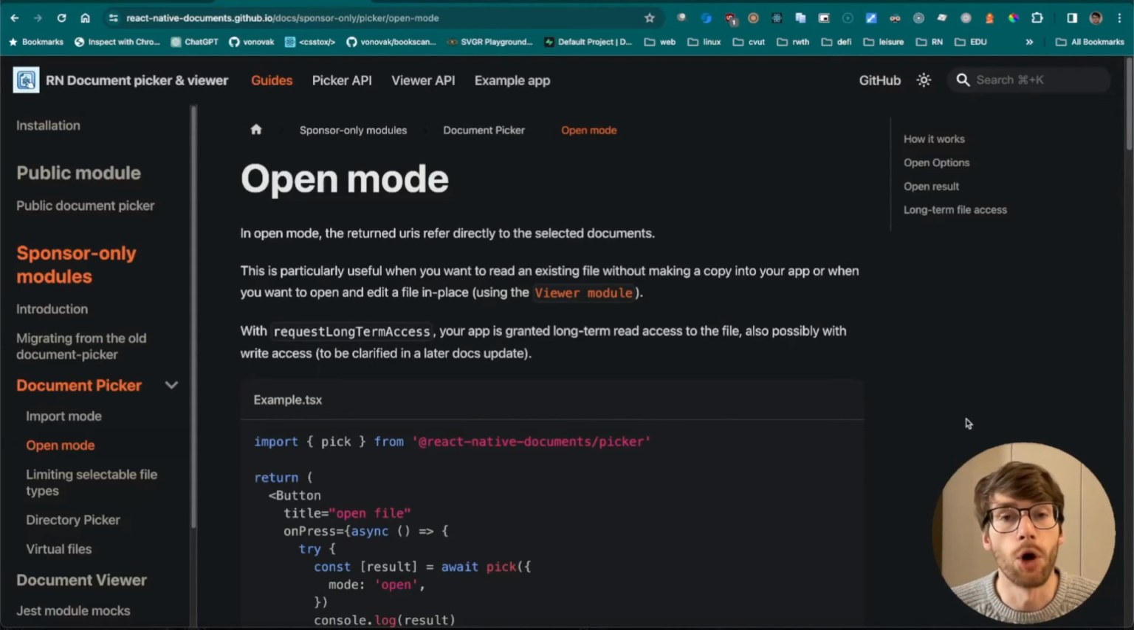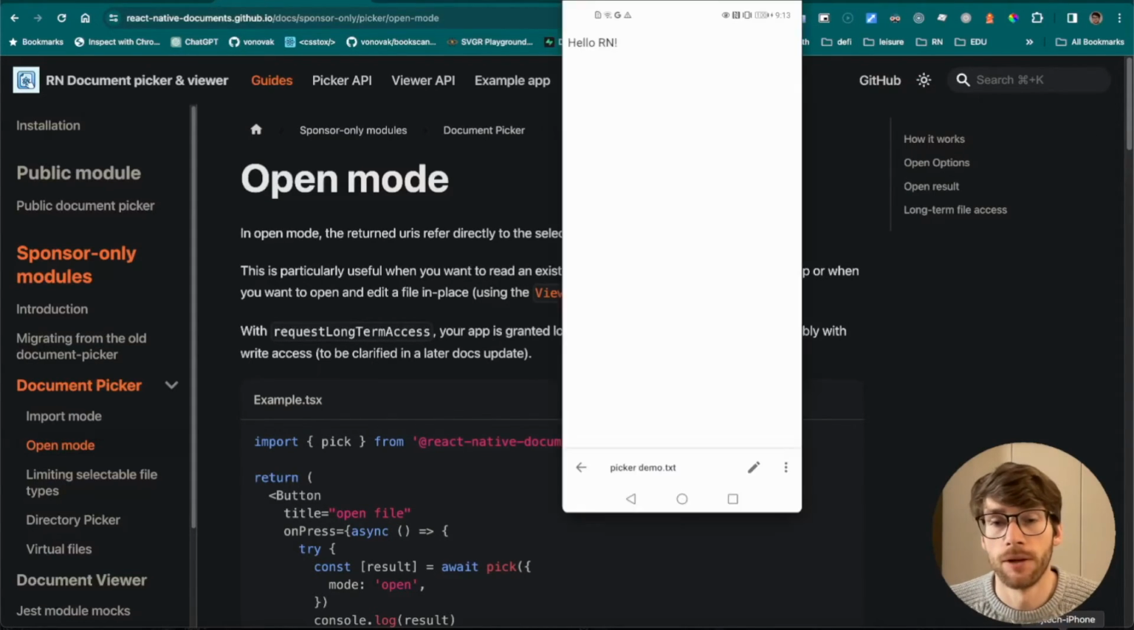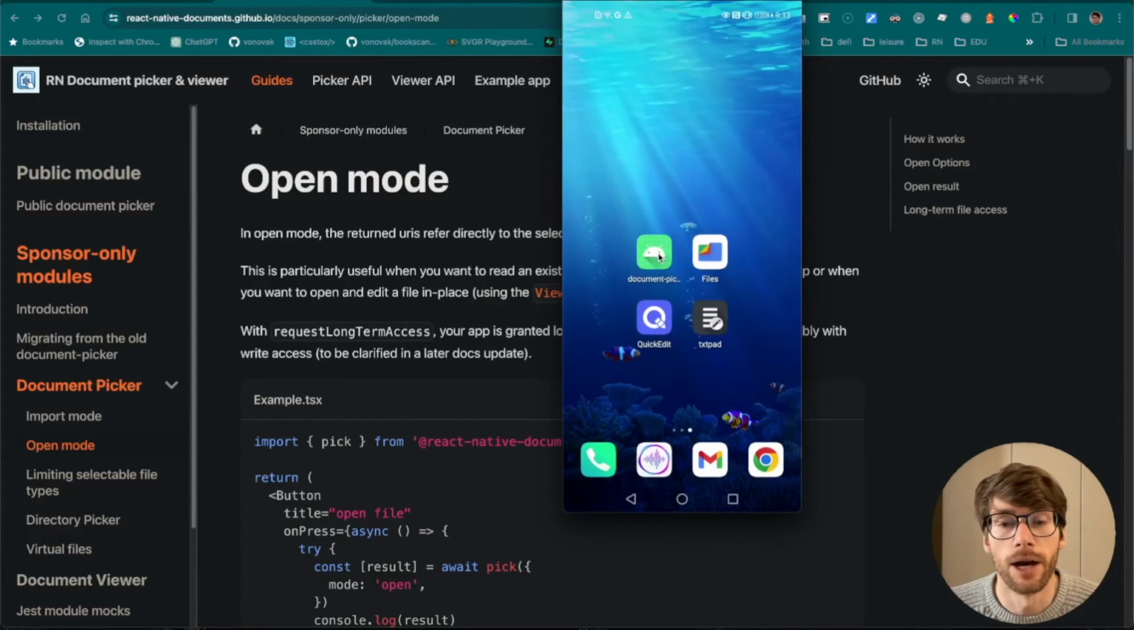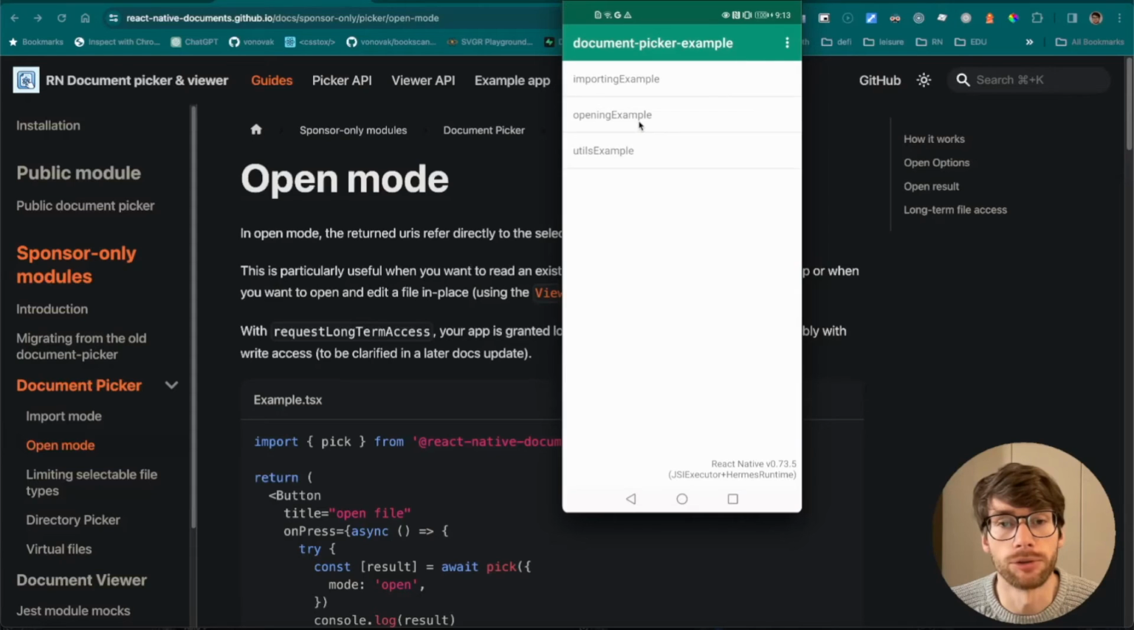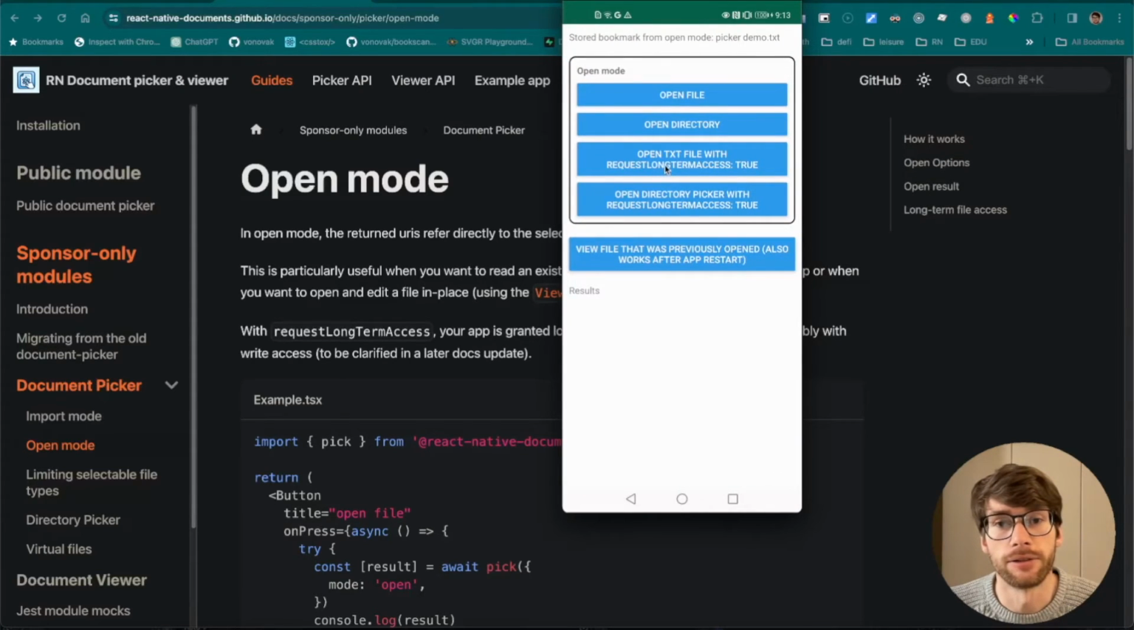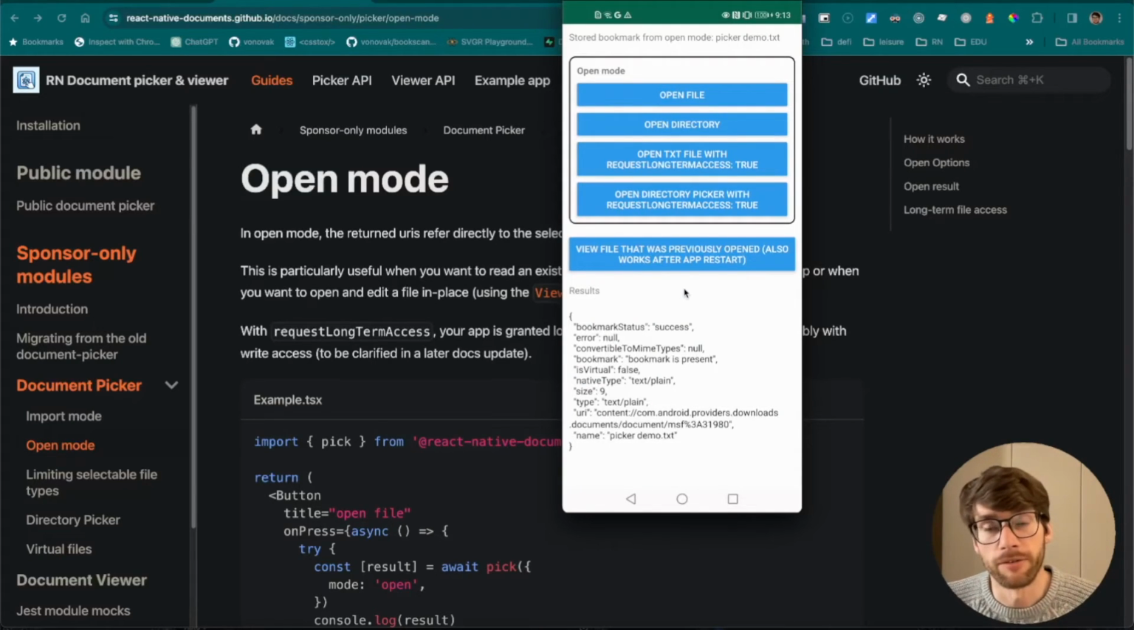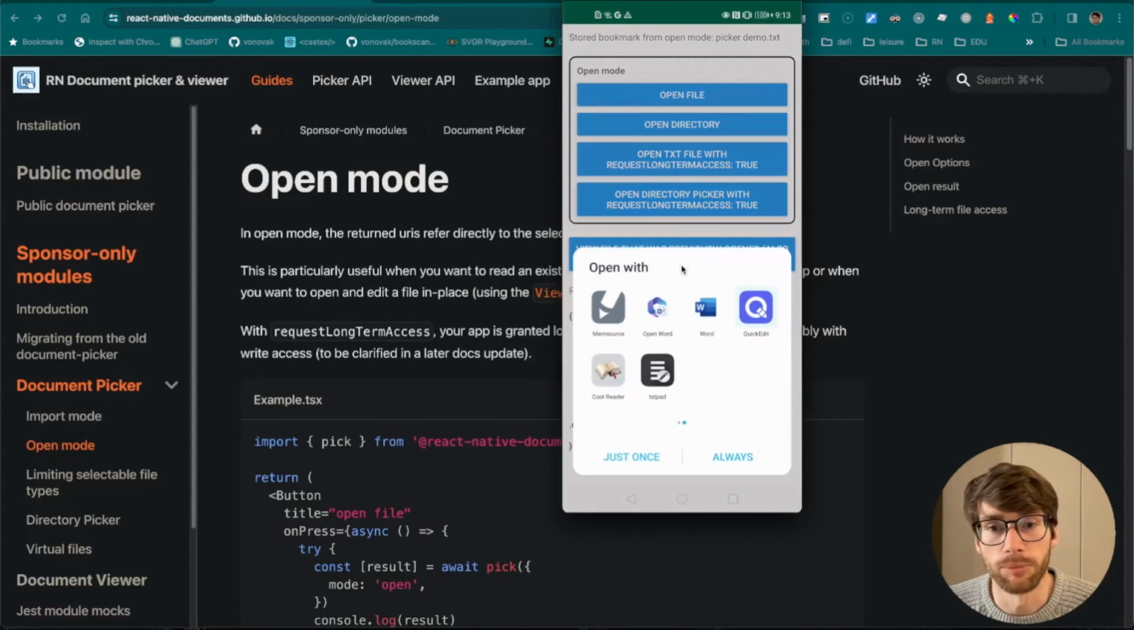Let me show you how the open mode works on Android as well. For that, I've prepared a little testing file. It's called pickerdemo.txt, and it just says hello React Native. Now what I will do is I'll go to the picker and select the file in the open mode. Now we can double check that I have actually picked the expected file, so we can preview it.